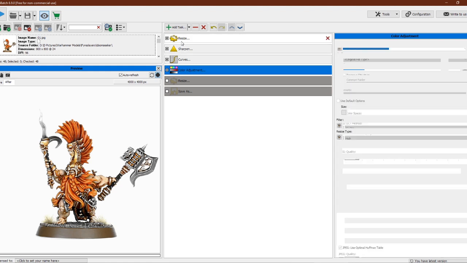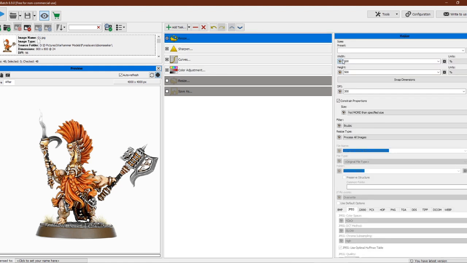So first thing we do is going to increase the size by 500%. So you want to change this box over here on the right. You can add new tasks by hitting this button here. You want to set it to bicubic filtering. The rest of it doesn't matter too much. You also want 300 dpi as well.